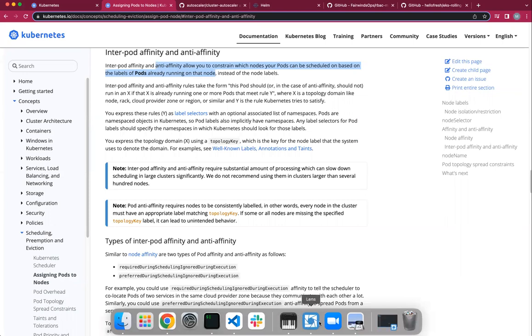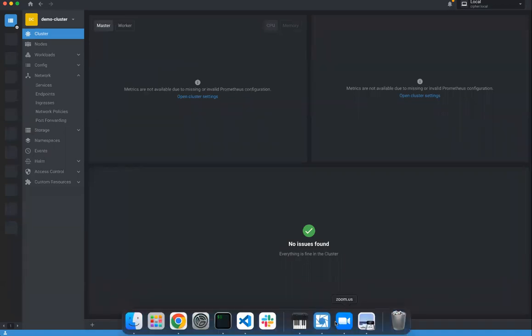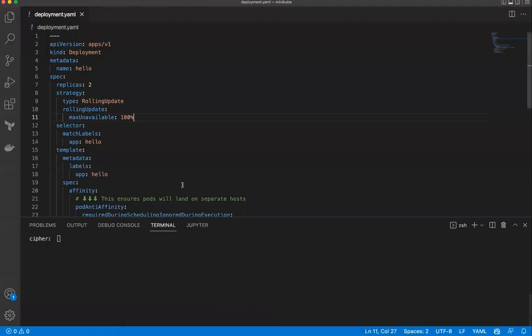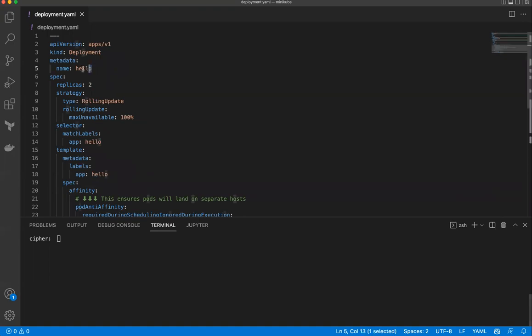When a kube scheduler goes to schedule a pod, first it's going to check if there is already a pod with a label that you have defined on it running on that node. And if there is, then it's not going to run the pod. And let's do a quick example here. So we have our deployment YAML, and we're going to run 2 replicas of this application.